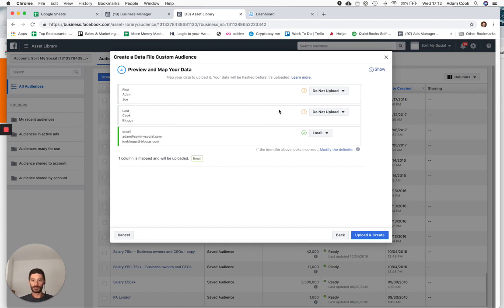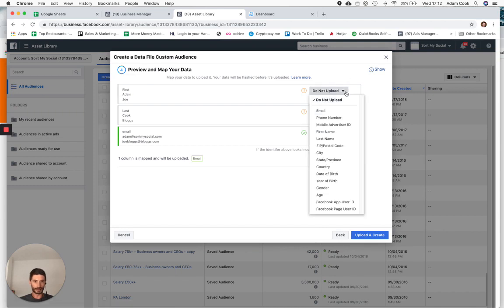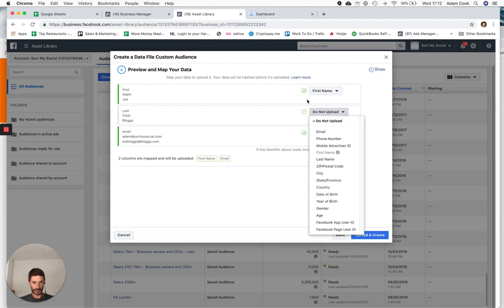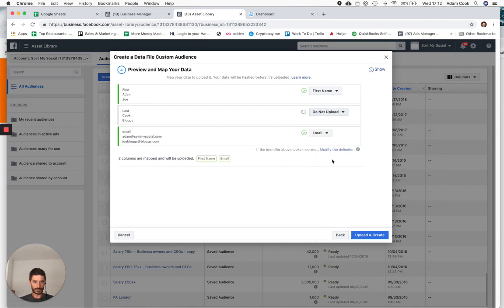What it's done here is it's looked at our list and it's getting us to double check the columns that we've got, what matches what. You can see we've got first name, Adam and Joe there, so we can click that. We can actually select first name, so that all the people in there are first name. Last name we've got my second name Cook, and then we've got Blogs, Joe Blogs. So we'll just click that as the last name, and it's already picked up that this column is email. Okay, so that's our three columns filled in.